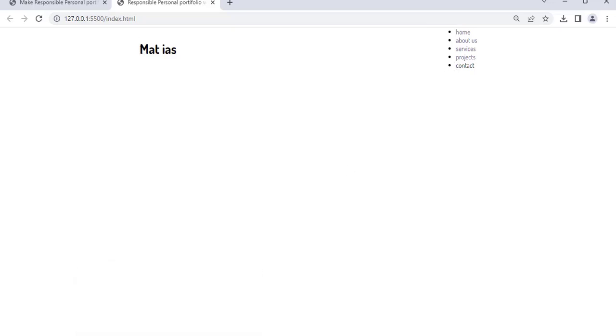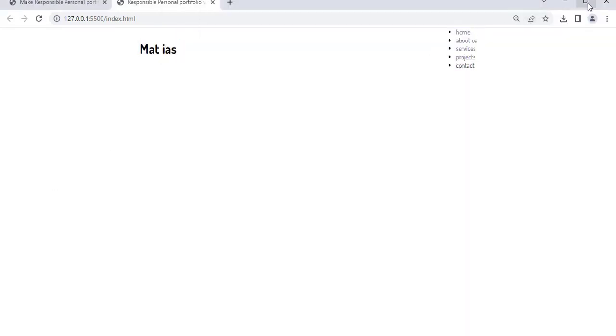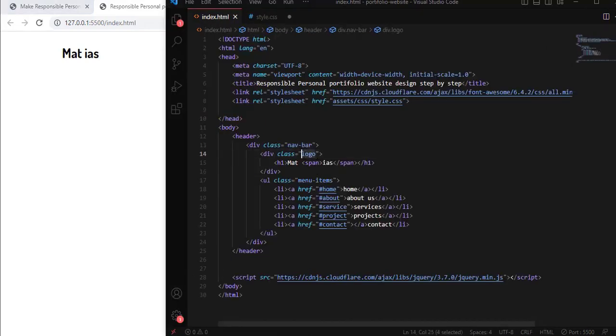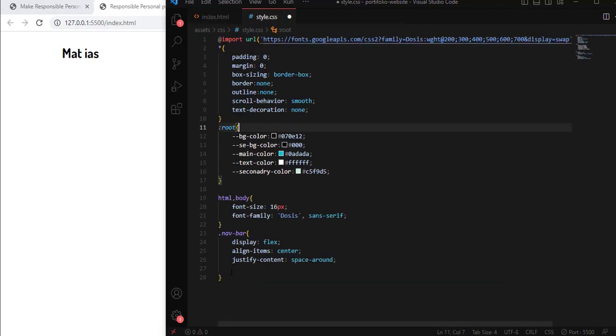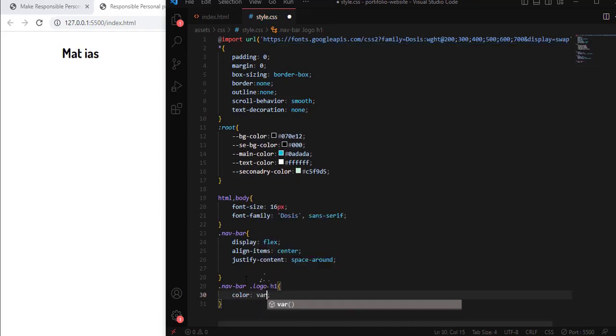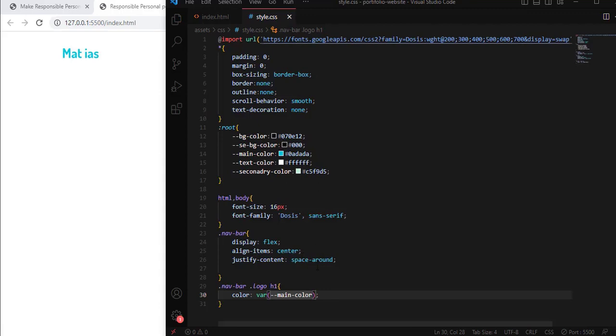After that, again, now let me style this logo right here. So to style this logo, we are going to use a descendant selector. We have the navigation bar class selector and the logo class selector, and then we are going to target the h1 element, the text which is found inside the h1 element right here. We have a color, we use this color right here. We have the main color variable right here, you see.